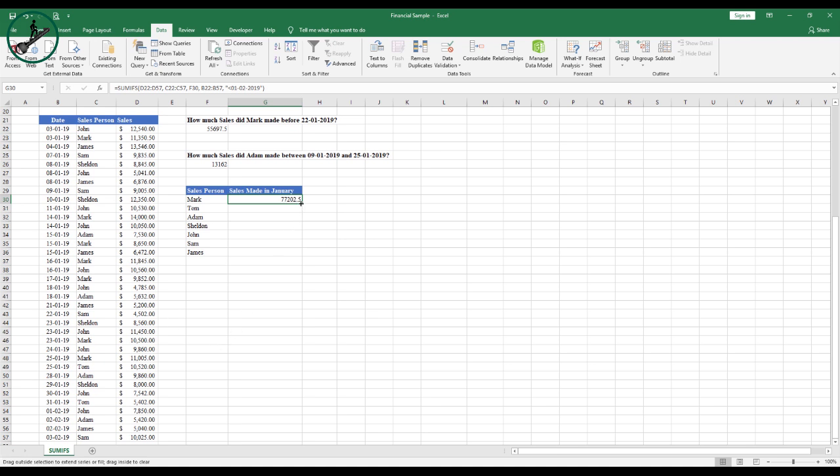Now, if I drag my formula down, it will show the results, but it will be wrong, because as you can see, when I drag down my formula, my sum range and criteria range changed to D22 to D23, one row below.